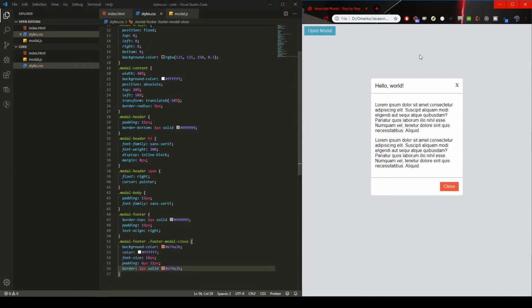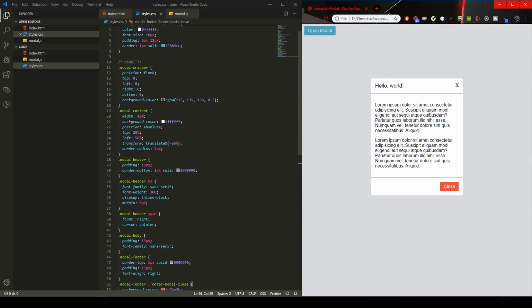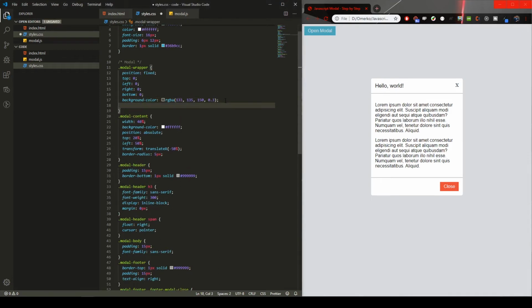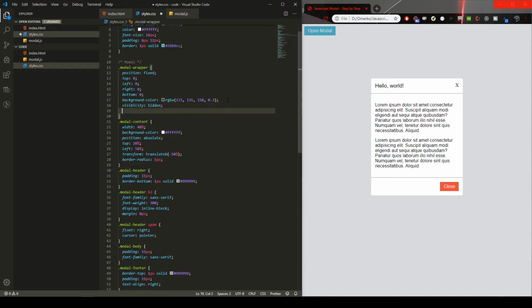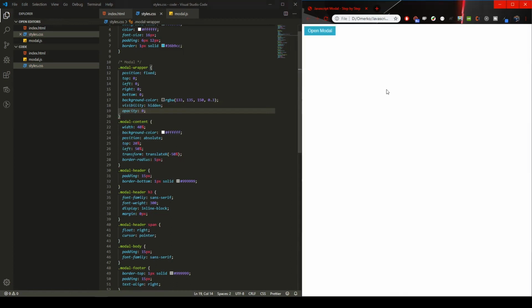Okay, so now that we have our model opened up, we will hide it, as we should open it up on a click of a button. So I will come here to a model wrapper, and I will put visibility to be hidden and opacity to be 0. So when I refresh the page, our model won't be visible at all.